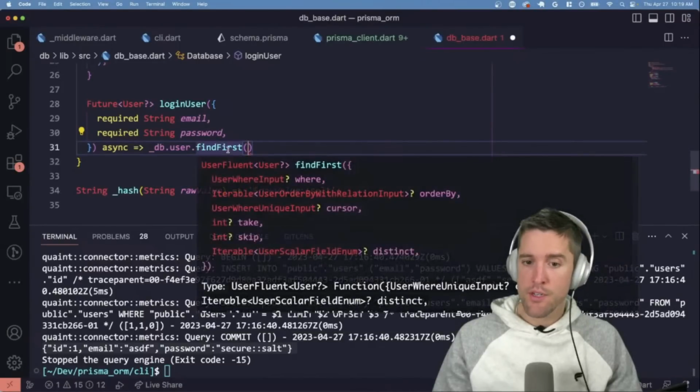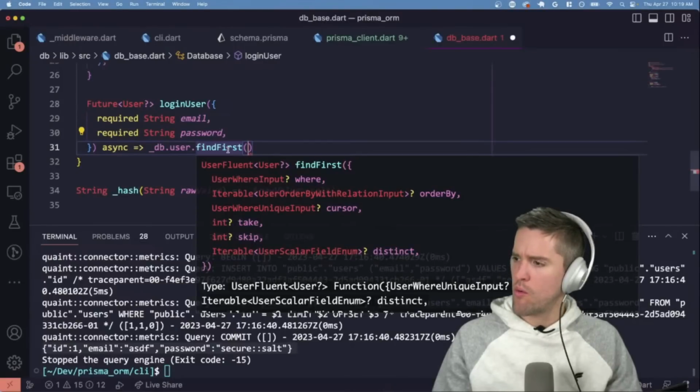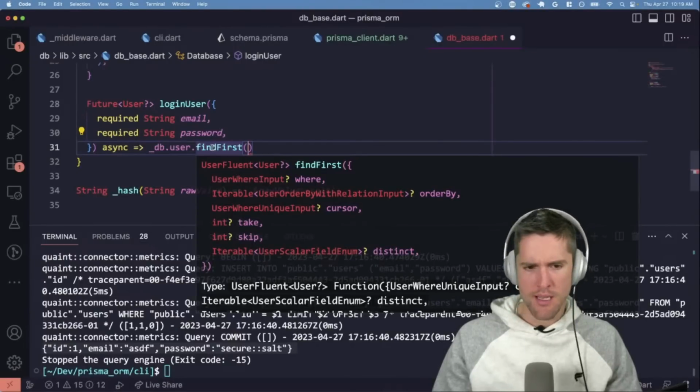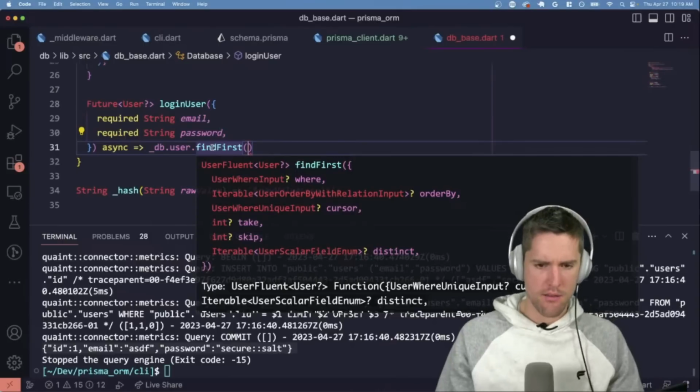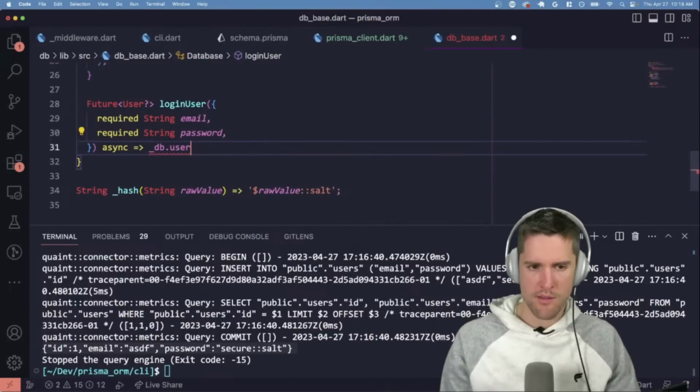And what does find first take? Well, it takes an optional where clause that we'll absolutely use. Order by. I'm surprised. Oh, find first doesn't make any sense. Right. Because you might be like, oh, give me all the users who have done a certain thing, but I just want the first one. But we're logging in someone, so this makes absolutely no sense.